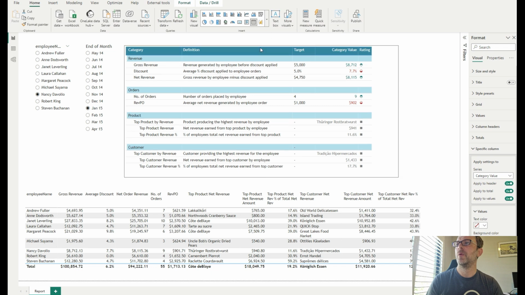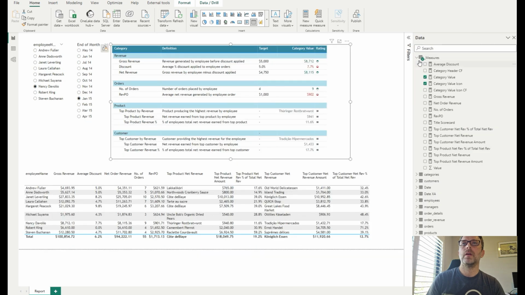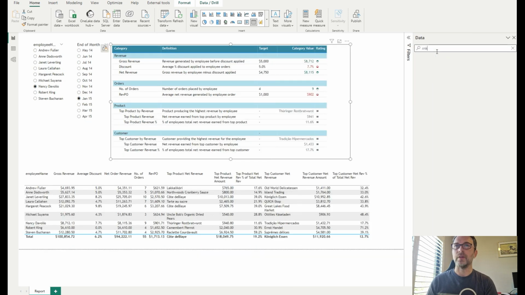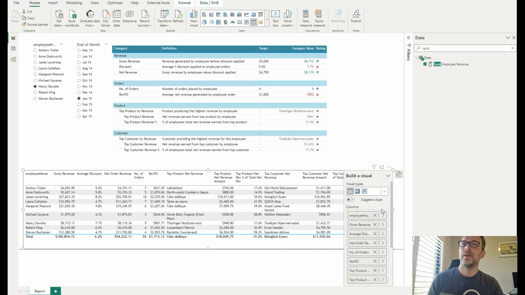pretty good. But if we want to add just a little bit more customization, I think previously I had a header, so it'll tell you who the person is, what the month is, and maybe a ranking value for their revenue for the month. Okay, I think I have done this previously. So it's just a couple of calculations here. One is for the rank. So the rank employee revenue, we just rank all employees by the net order revenue. That's just going to give me my rank. I can probably drop it in here. Hopefully it's going to show.